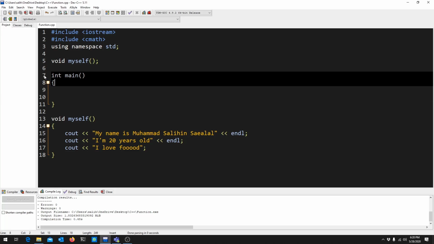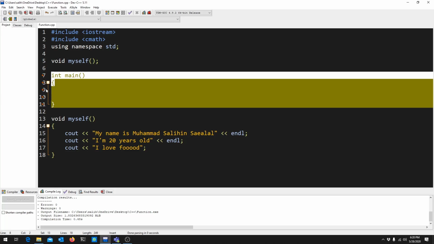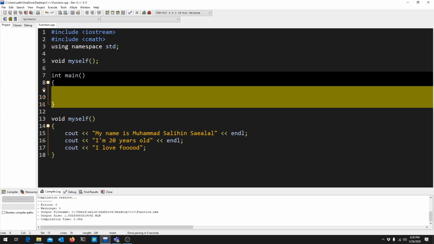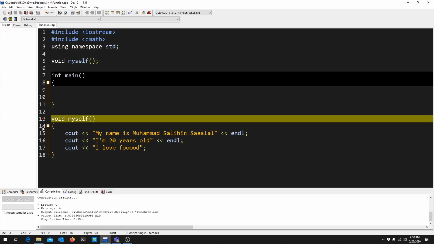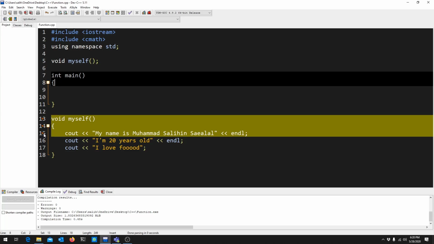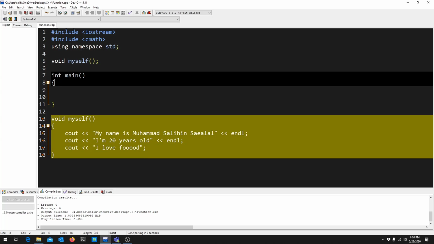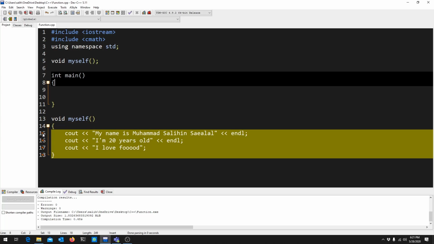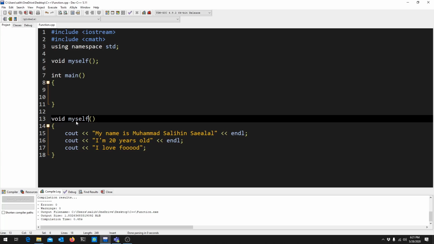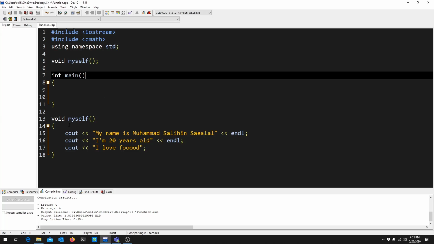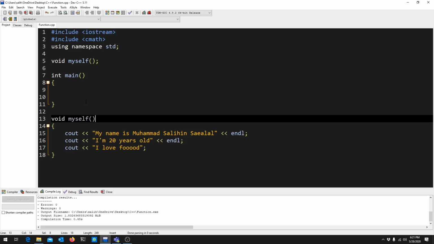So this is the main function. Okay, this is the main function. This is my user-defined function that I created, which is called myself. So this is an identifier. You can use any identifier as you want, as long as you refer to the three rules that we have already learned in chapter 2, right? Okay. So see, this is the main function, and this is the myself function.